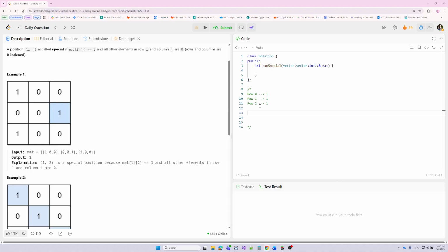Next, we count the number of ones in each column. So in column 1, we have 2 ones. In column 2, we have 0 ones. And in column 3, we have a single one.